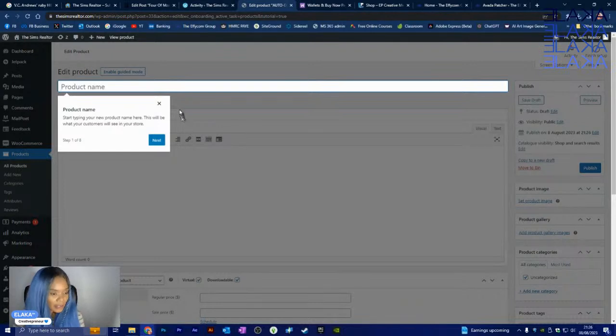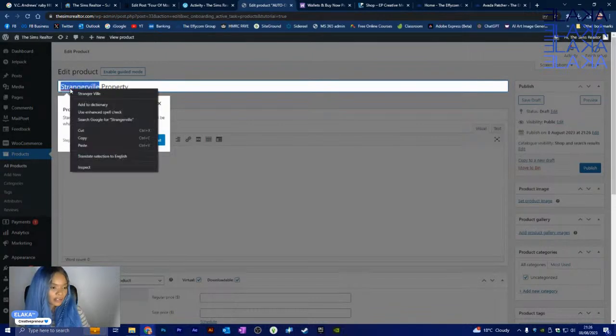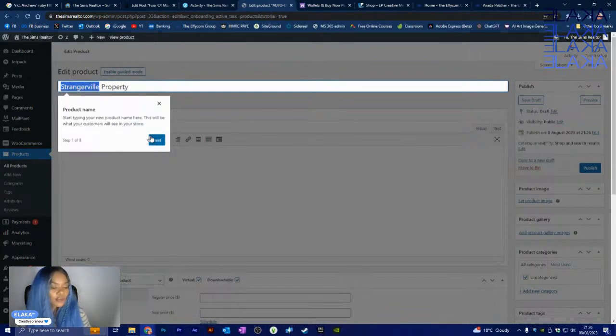Okay, so here it's also taking me through a tutorial, because it can see that it's the first time I am visiting this section of the website. It says, start typing your new product name here. This will be what your customers will see in your store. Okay, so in this case, I will say the Strangerville house, Strangerville property, because that's the one I'm going to utilize. Strangerville, just add it to dictionary, please. So we can click on next.